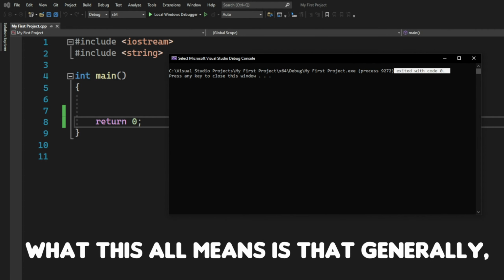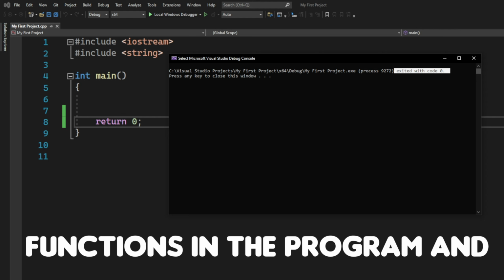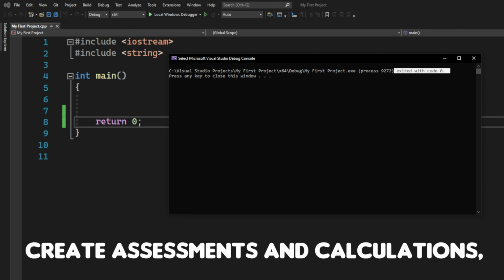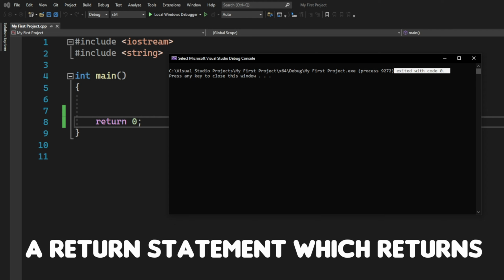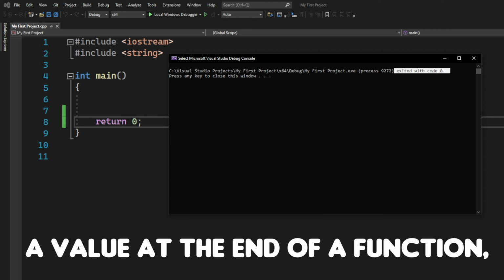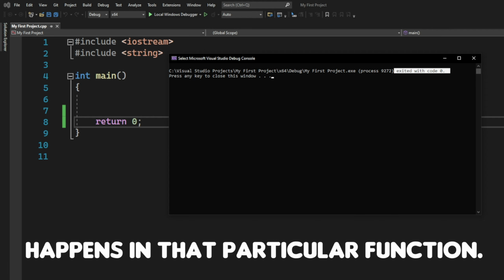Now, what this all means is that generally, functions in the program and the program itself as well will create assessments and calculations, and then they will return their results. Oftentimes, you will see a return statement which returns a value at the end of a function because they return the result of what happens in that particular function.